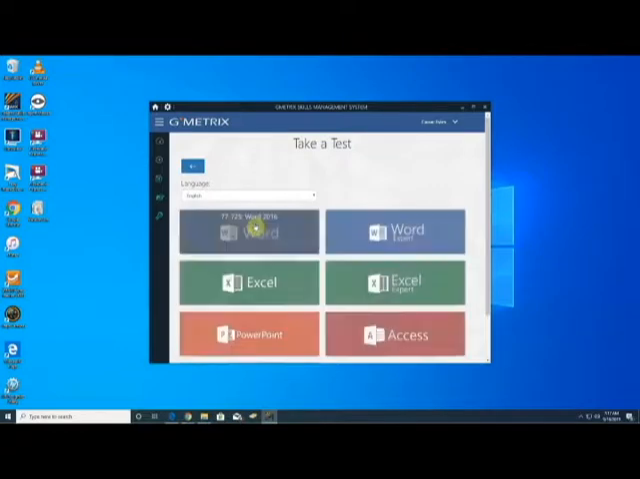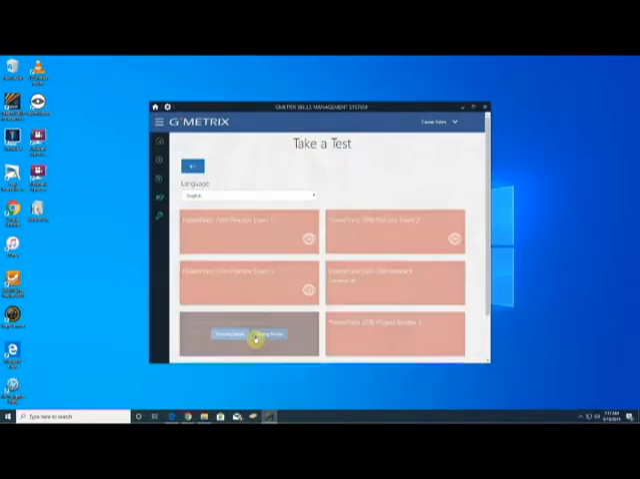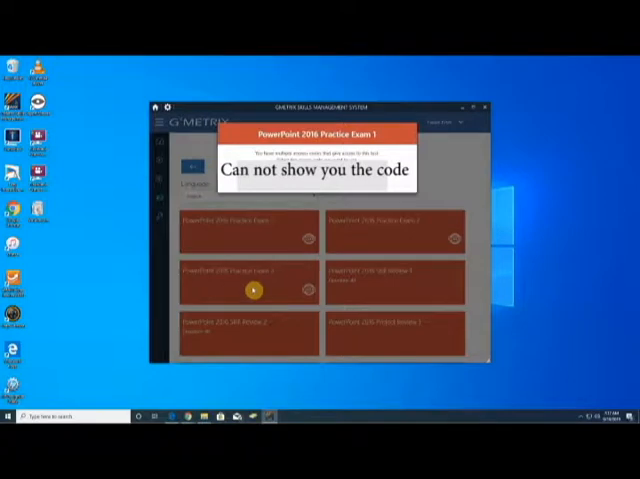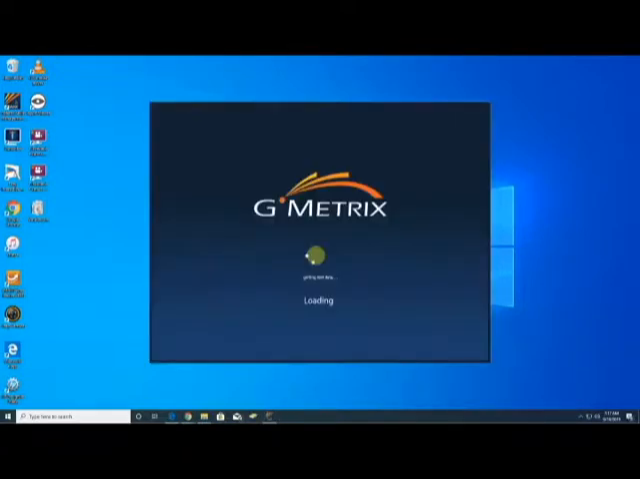So I know it's 2016. I know it's PowerPoint. And then it's practice exam 1. But I want you to do it in training mode. So if you hover over it, you can click on training mode. And I have multiple codes, so I'm just going to click on that. You will not have multiple codes.